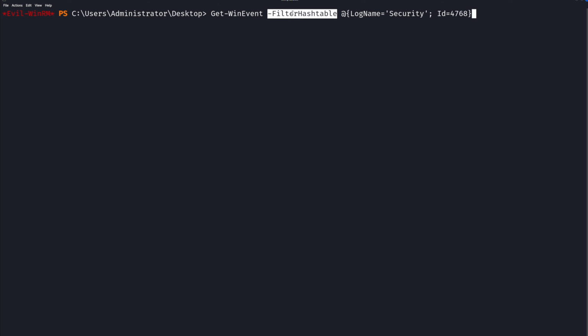Next, in here, we are passing it a FilterHashtable. This parameter allows us to filter events using a hash table, which is an easy way to pass multiple filtering conditions without writing a complex XPath query. Now in here, we are passing in two values. One is the log name, so this looks into the Security event log. Next is the ID. For the ID 4768, it will only return events where the event ID is 4768. Again, as I mentioned previously, this is the Kerberos authentication ticket.